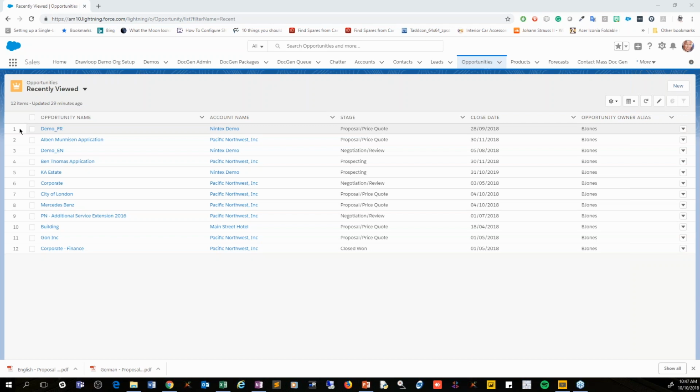The demo that I've prepared today is mainly around being able to take some of that Salesforce data and actually generate a document. If you look at my screen over here, I've got a couple of opportunities, and as you can see, each of them are in different stages. I'll get into that a little bit later.